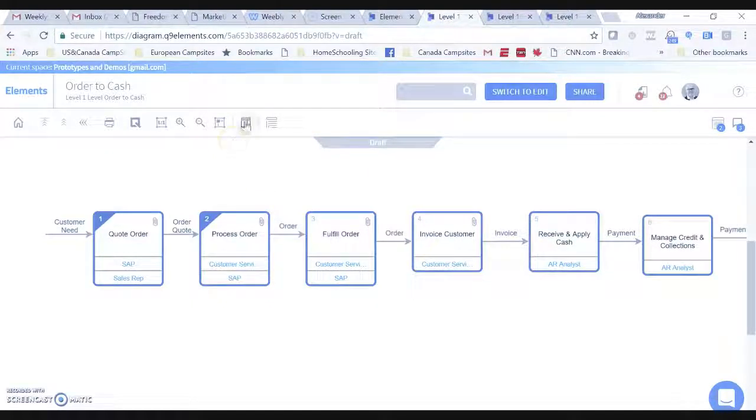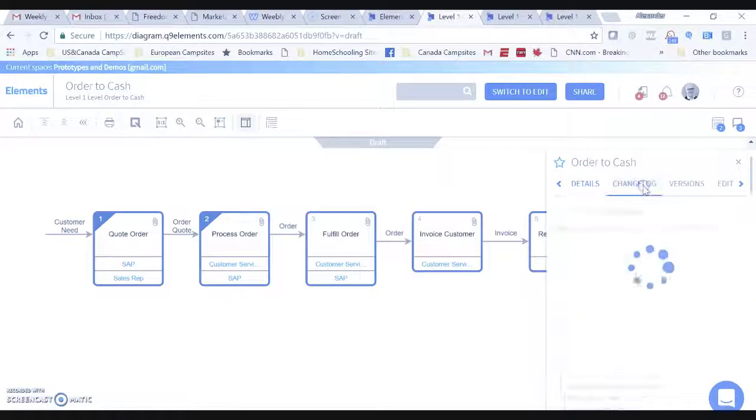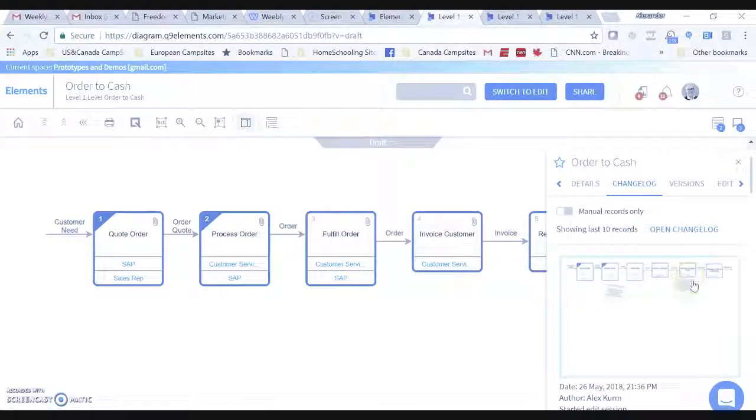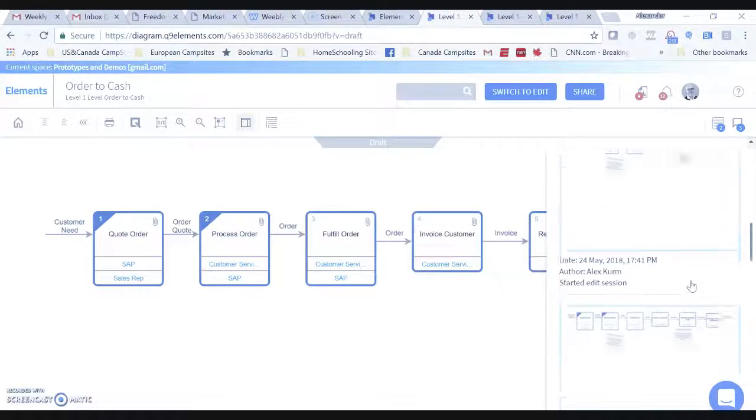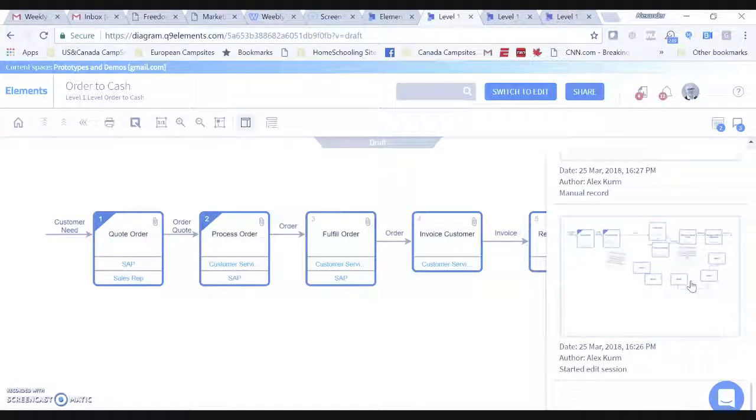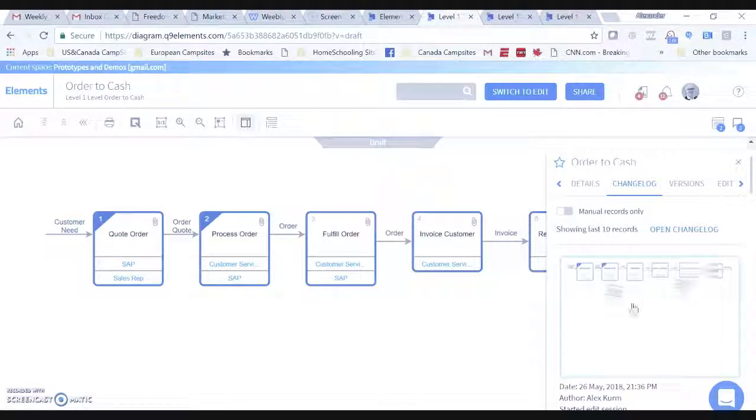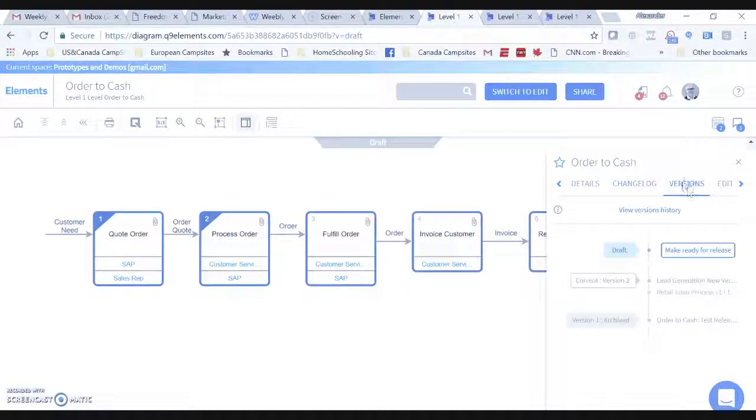So for every single process diagram, you get detailed change logs. This is quite fantastic. You can look back visually at what the map looked like in the last few sessions that you've been in this map doing stuff. It keeps track of this stuff for you automatically, and you can open it and revert to different ones. This is really, really valuable for auditors and high compliance.